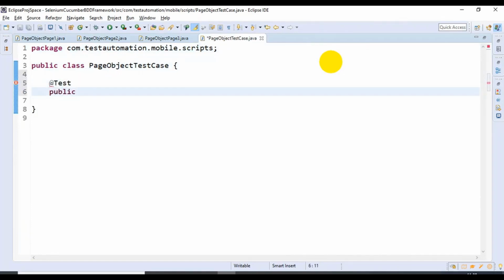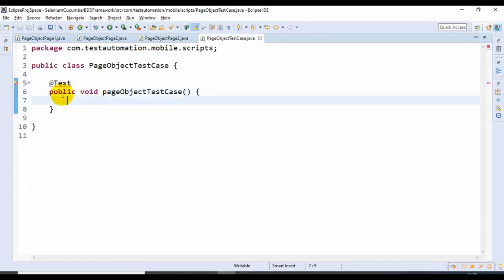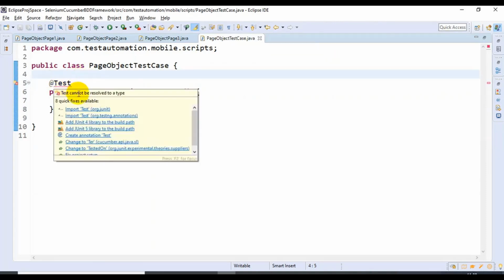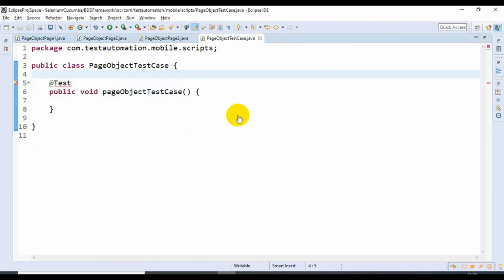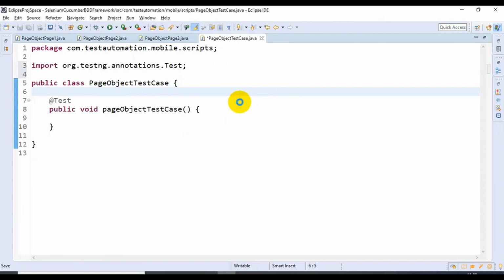public void page object test case. So that's it guys. So we can import the TestNG package. This comes from org.testng.annotations. Okay guys, so that's all from the TestNG test case.